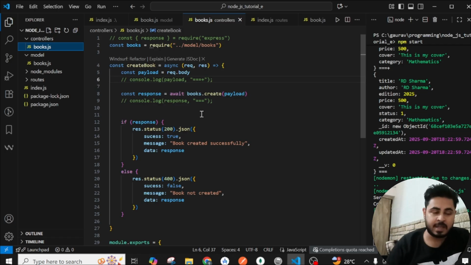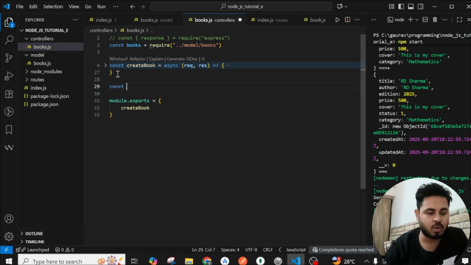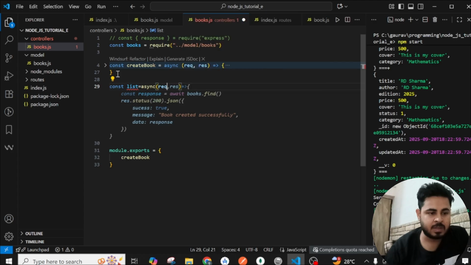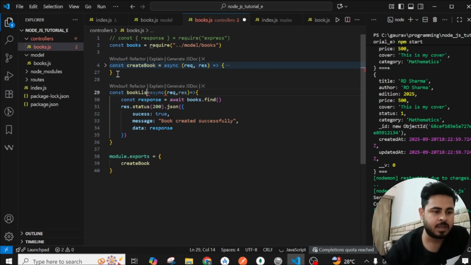So our first create API is done. Similarly, if we want to make a list API, simply what we have to do in the same directory, we will do const list equals to async request, book list. We will write this function as book list. You can write it anything. So my function is simply ready.